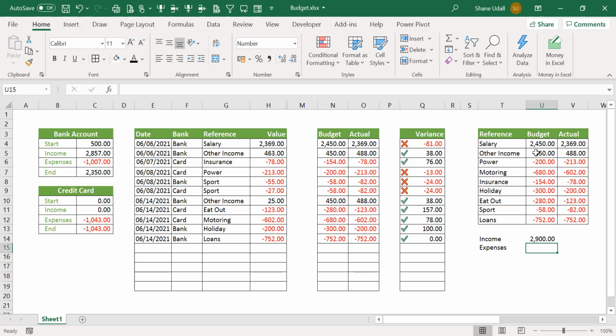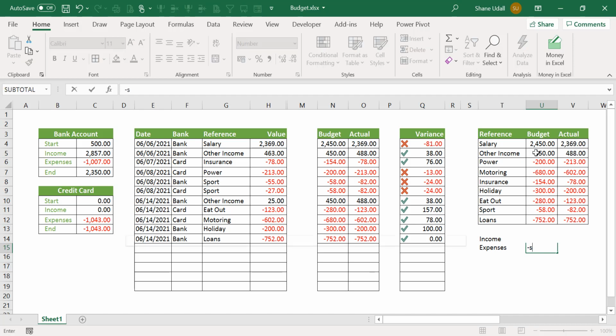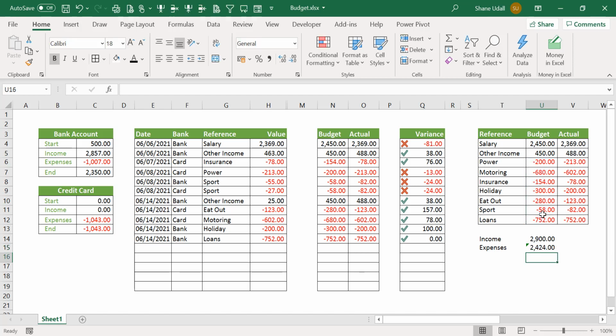In cell U15, add up the expenses in the range U6 through to U12. And the formula has to be a positive value. So the formula becomes minus sum, open brackets, select the range U6 through to U12 and close the brackets. Press return. Now select the range U14 through to U15 and drag it and copy it one to the right to replicate the formulas into the range V14 to V15.